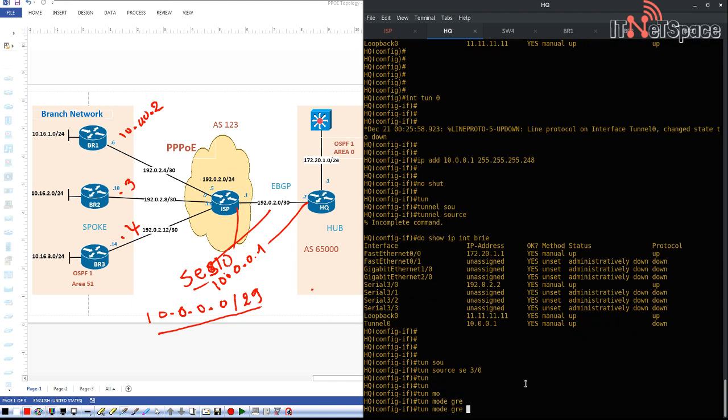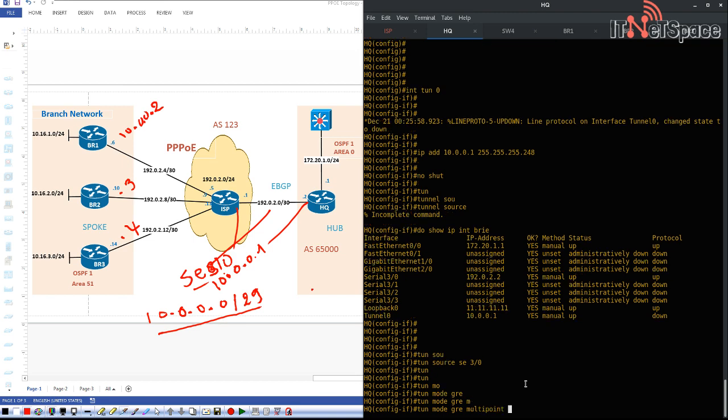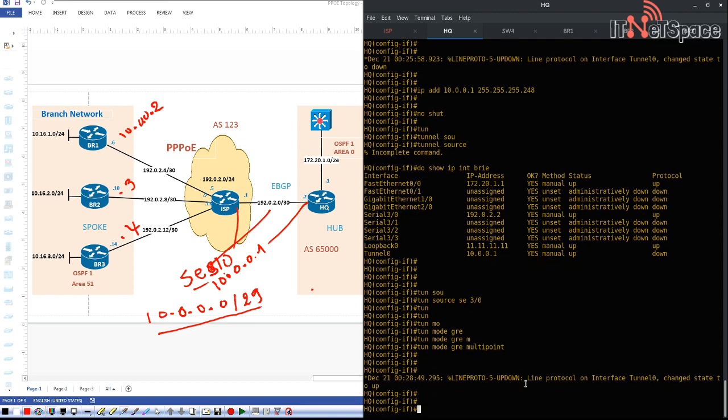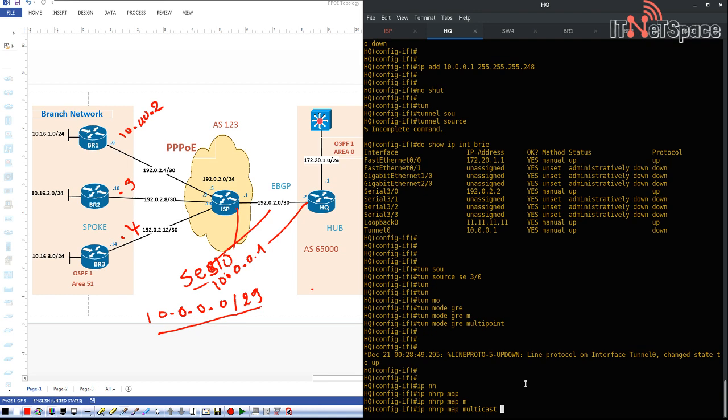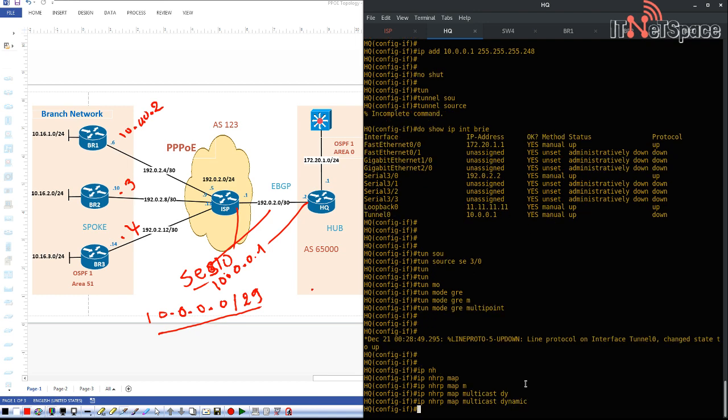We're not going to say tunnel destination, because this is the hub and we need to reach all the spokes via NHRP, the Next Hop Resolution Protocol. So we're not going to be specific about the destination. This is a GRE multipoint. After that, we need to enable NHRP map, and set it to multicast and dynamic, to allow the NHC spokes to dynamically discover the logical VPN IP to the physical NBMA, or non-broadcast multi-access, IP mapping, and so on.